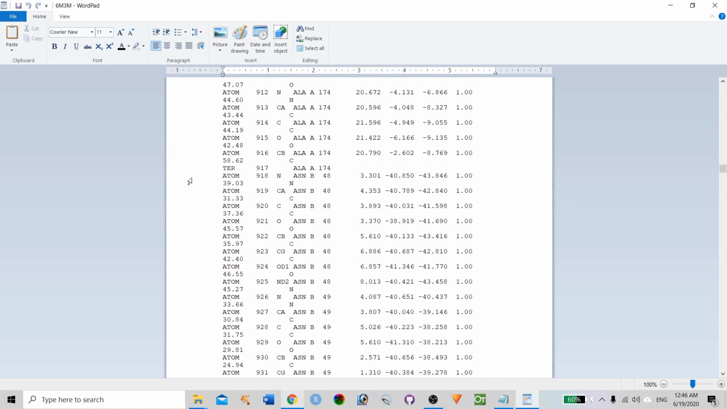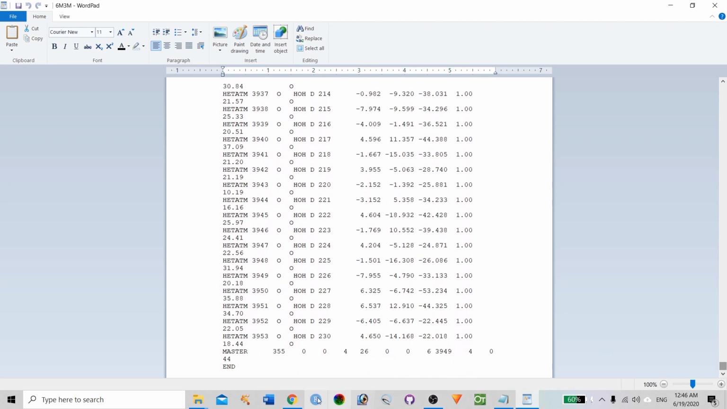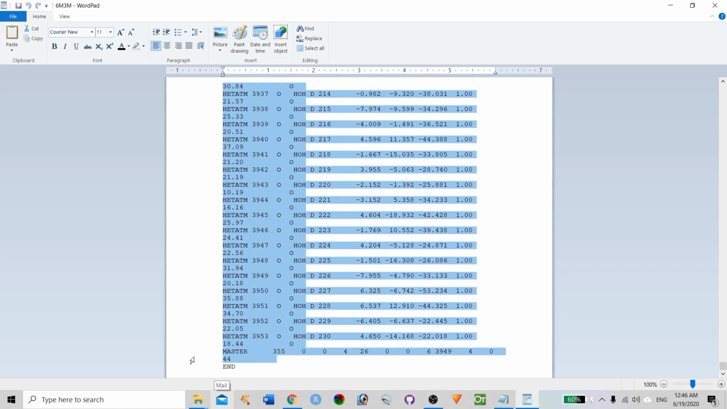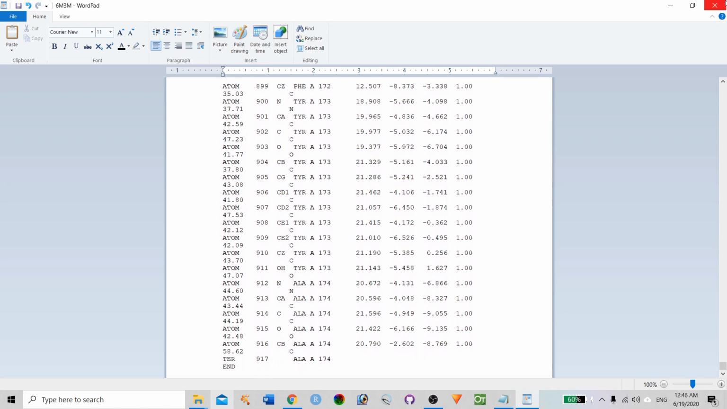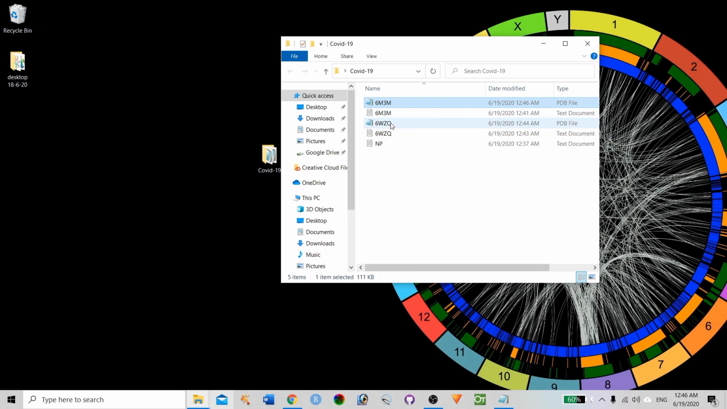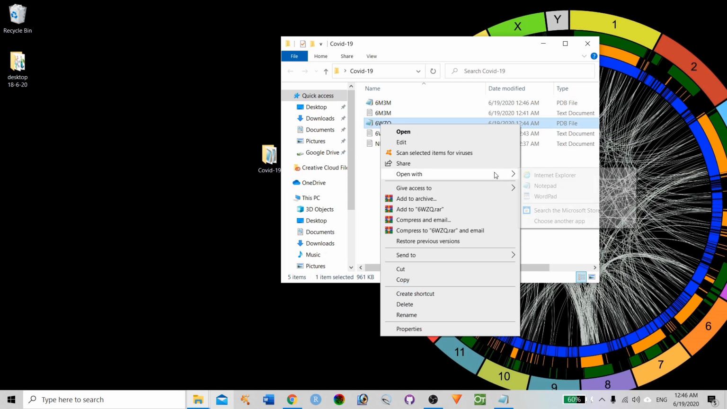So here you can see the end of this chain, 174. Now I'm going to remove the other chains. Just click on the first atom of the other chains, hold the shift, click on the last atom, don't remove this end. So delete this one. Now you can find only this region. Now save.